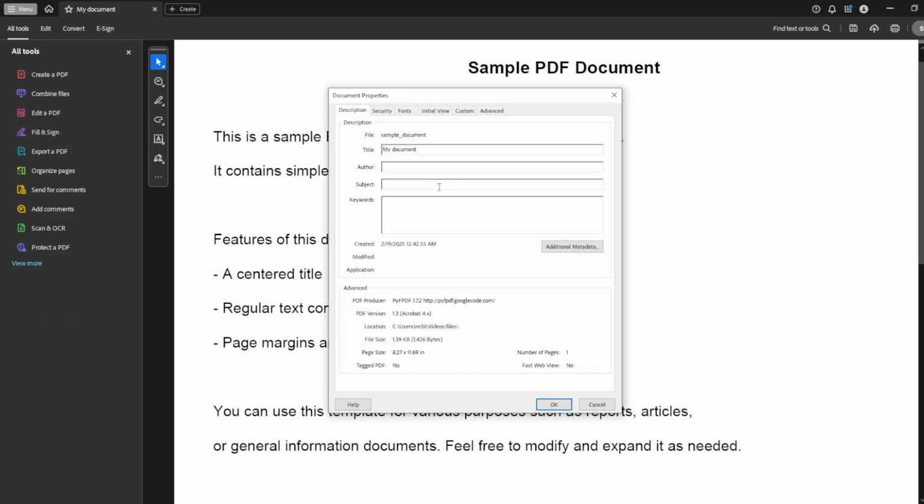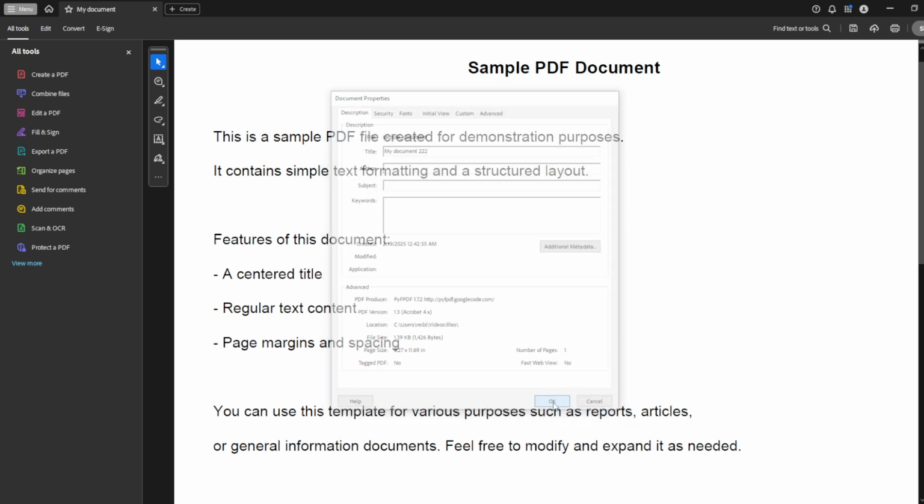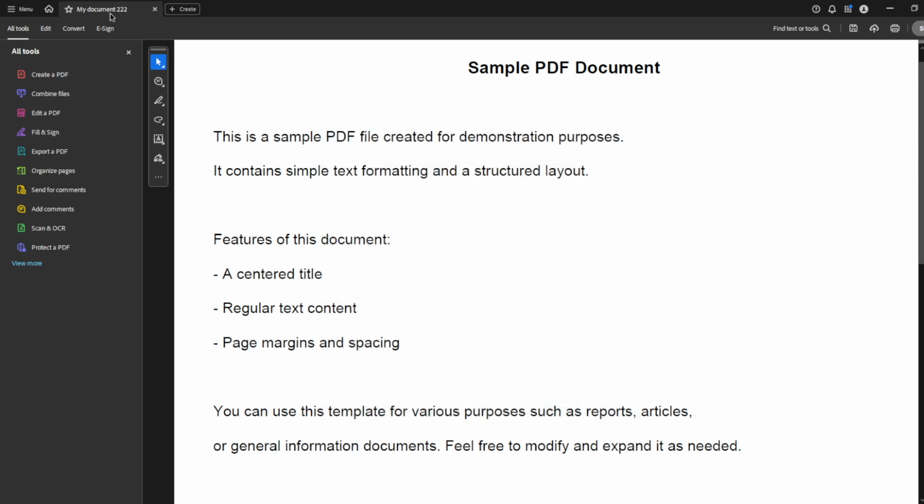And that's it! You've successfully changed the title of your PDF using Adobe Acrobat Pro DC. Remember, managing the metadata of your PDFs is a quick but impactful task that can help maintain your files organization.